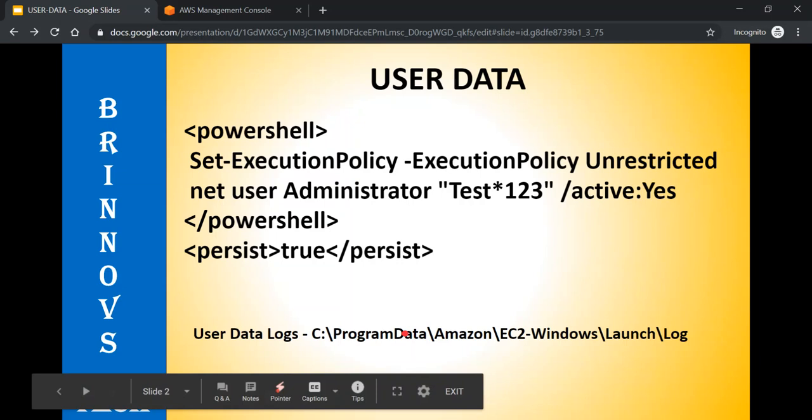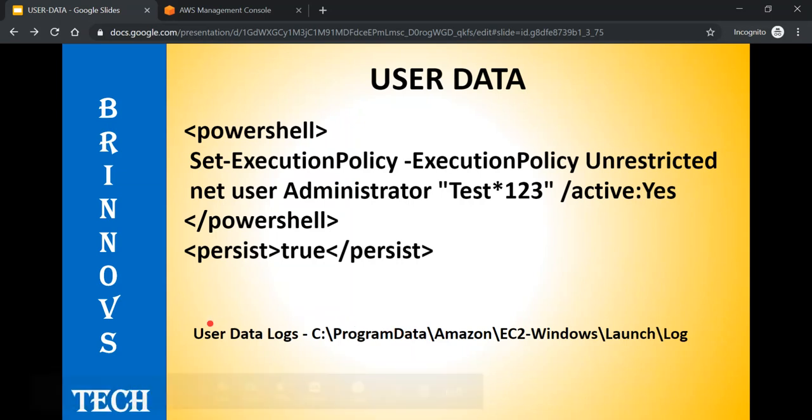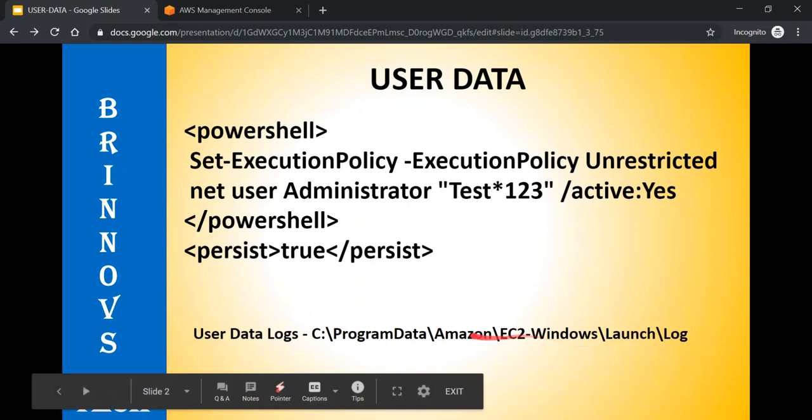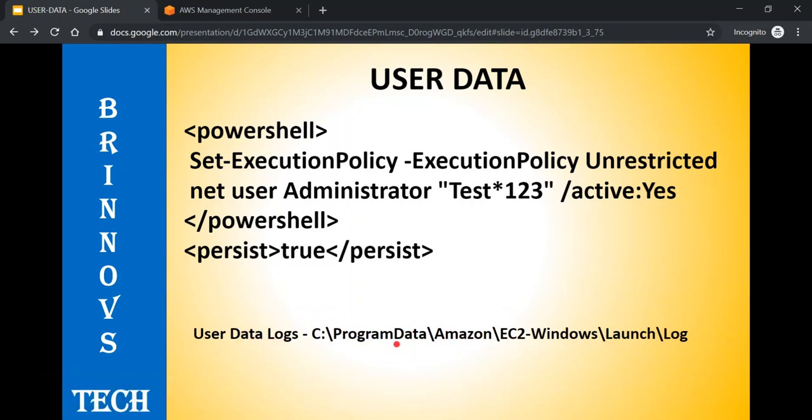Once your user data has been executed, that user data related logs are stored inside this location. Once you access your Windows instance, you are able to see this log file. Now let's move on to the lab session.